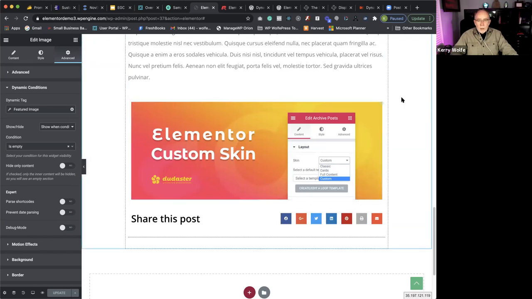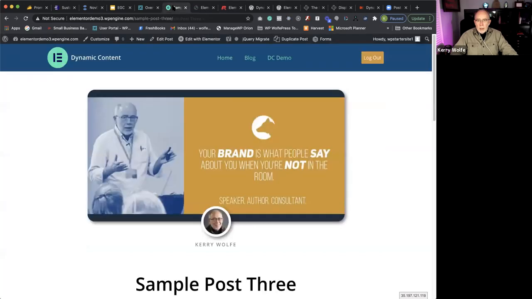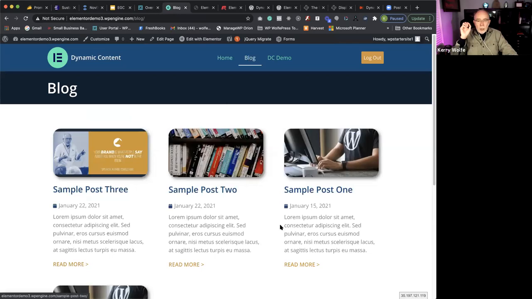But before we do that, I want to go back, and we talked about how in our single post template we can dynamically change it if the featured image is not there. But if I were to just do this and then go to the blog, it wouldn't carry over to the blog archive page. There wouldn't be anything here. This title would just slide up. So when I was working on this a few weeks ago, I thought, well, how do I do that? Then I thought of the custom skin.